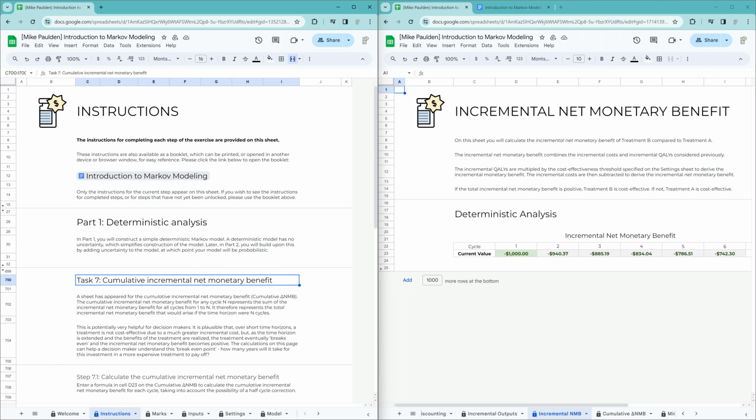Does it ever represent good value for money? But if it does, how long does the time horizon have to be before we break even with treatment B? So not every model calculates the cumulative incremental net monetary benefit, but it is something that I think is quite useful to decision makers, and so we're going to calculate it here. And you should think of the cumulative incremental net monetary benefit as the sum of the incremental net monetary benefit for all cycles from 1 up to n, where n is the time horizon.